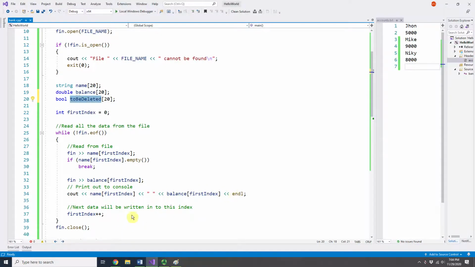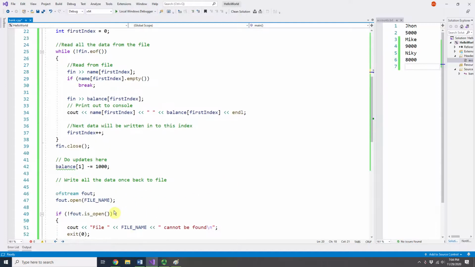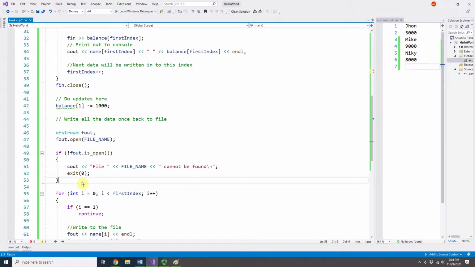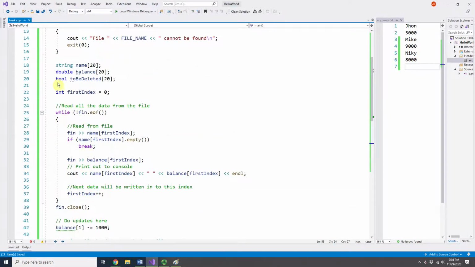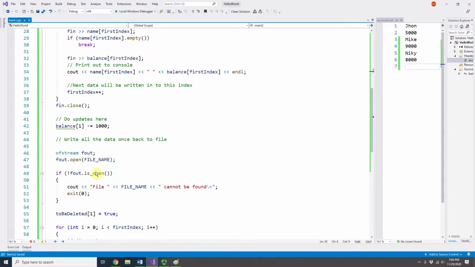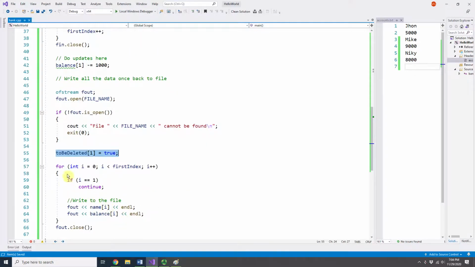So I'm going to come here. For example, if I want to delete Mike, I know he's in index 1, so I will make this true. Look at here, the type is bool. Oh, I lost my code. Okay, here it is. To be deleted true. So I'm going to delete Mike.